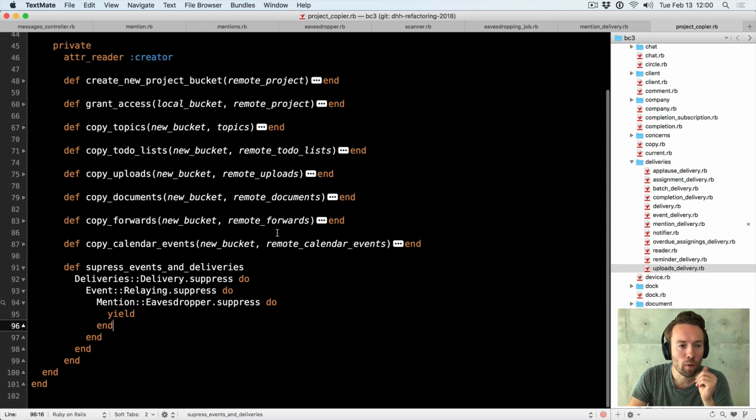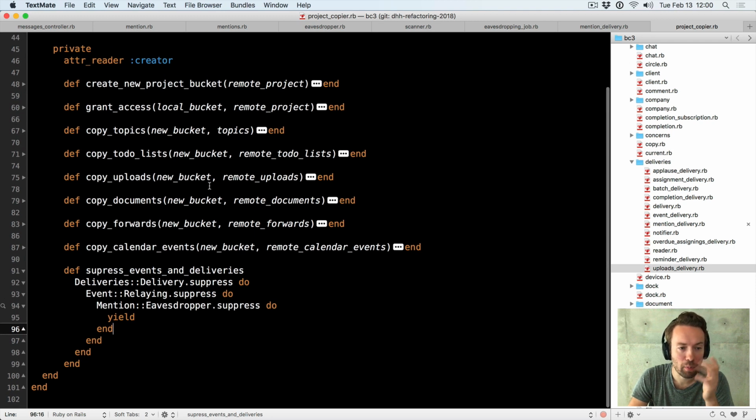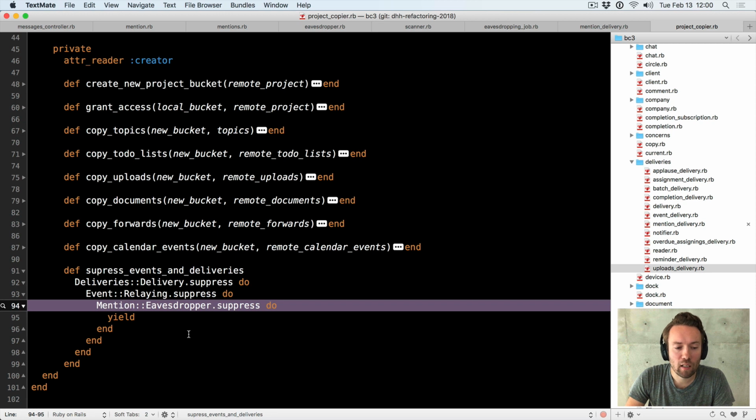So what we do, as we're doing these copies of uploads and documents and whatever, we suppress a bunch of things that happen. We basically suppress a bunch of callbacks. And one of the callbacks we want to suppress is the idea of eavesdropping, right? That's what this line does. The eavesdropper just yields a block that within that block, anything that would have called the eavesdropper to trigger will just get suppressed and essentially ignored.